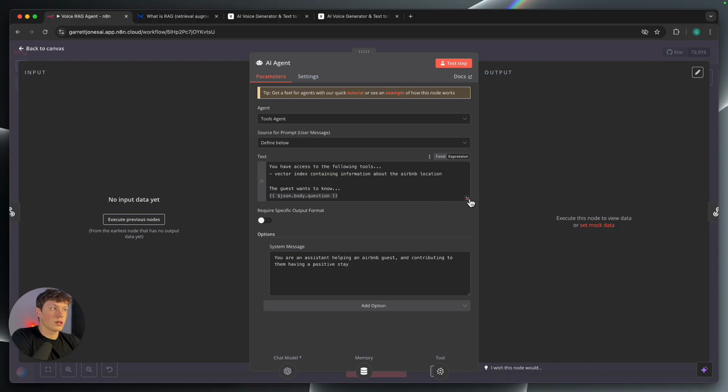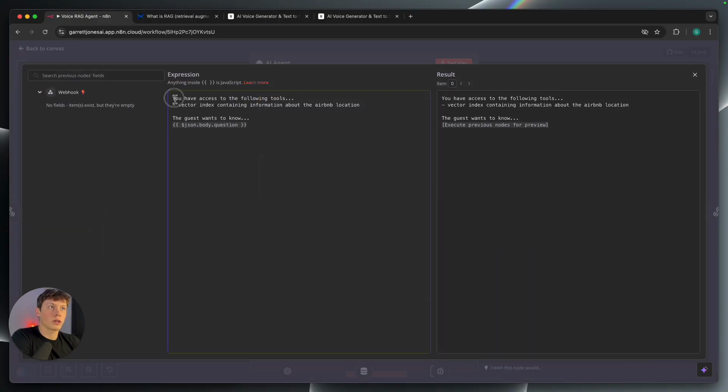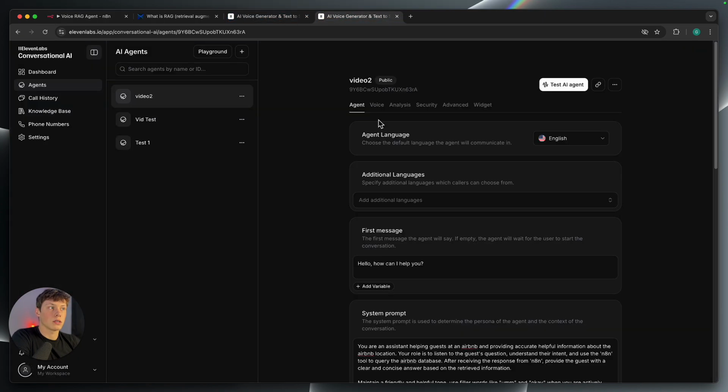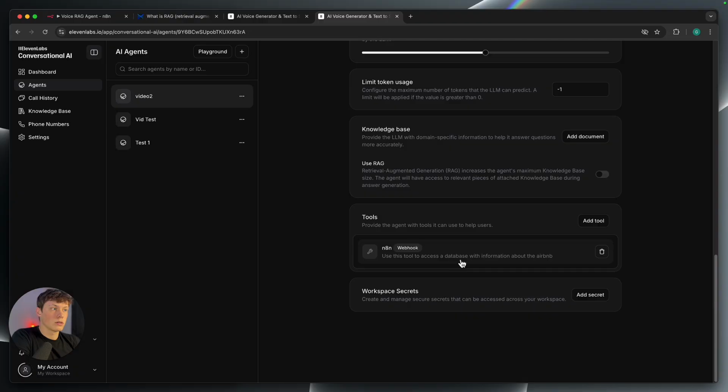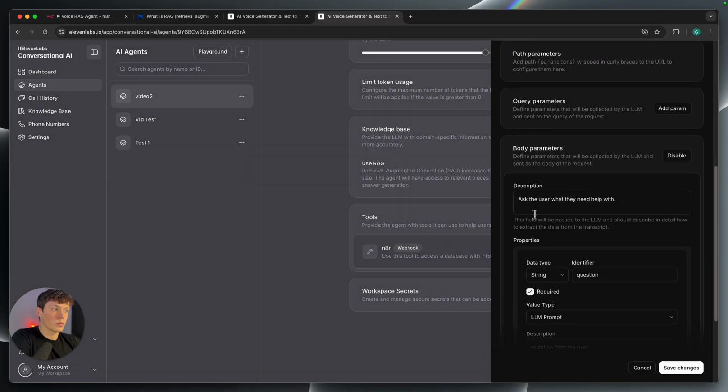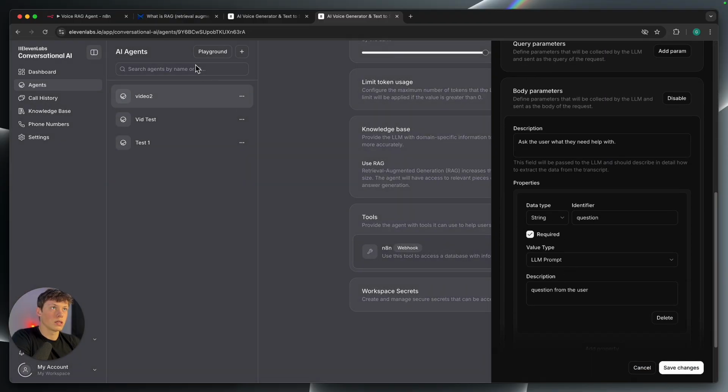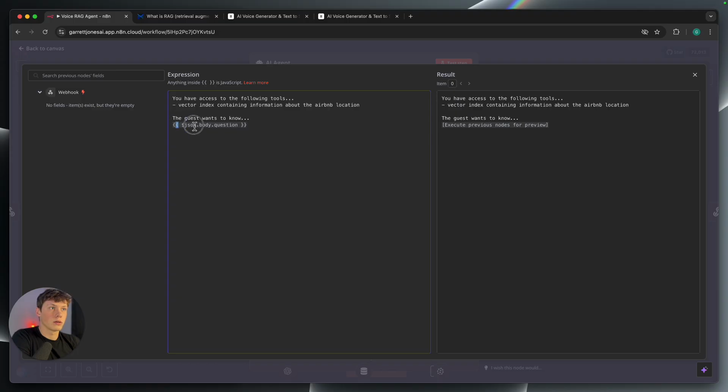Open up this agent here. We can look at this prompt very quickly. So not many tools, it's only the vector index here. You have access to the following tools: the vector index containing information about the Airbnb location. Then we say the guest wants to know, and then this is the question, which is sent from the AI agent inside of ElevenLabs. So that was the tool, the body parameter, and then the question there. So you can see body.question, that's the one we just added.